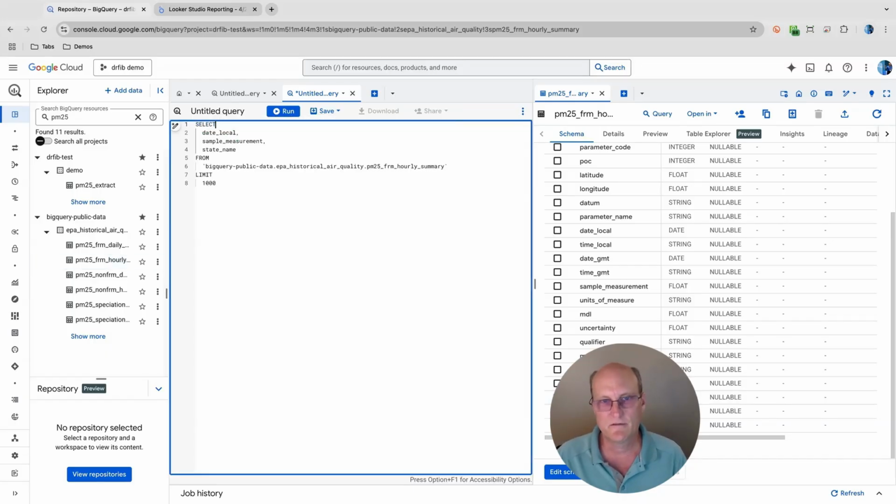I can use Control-Shift-F here to pretty print the query and make it a little bit more readable. And I'm going to come down and remove this limit with Control-Shift-K. Just delete those 2 lines because I don't actually need them. I actually want to read all the data.